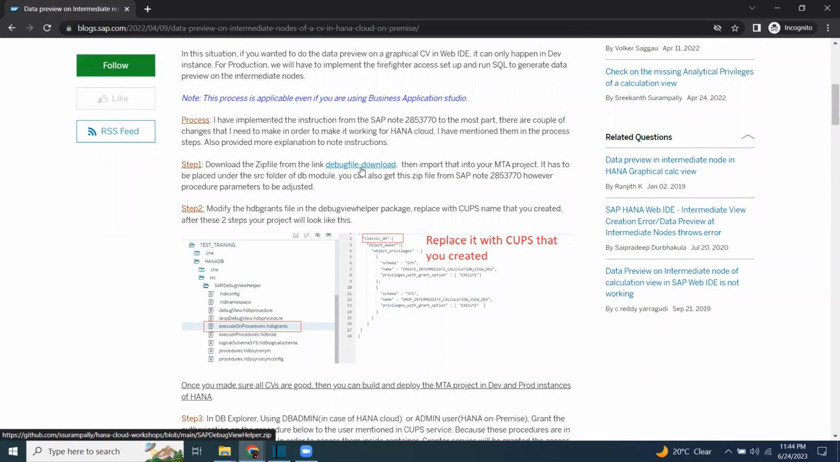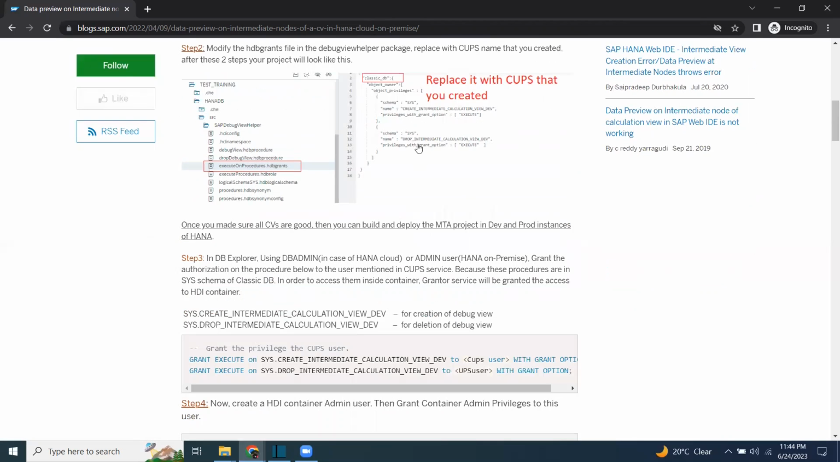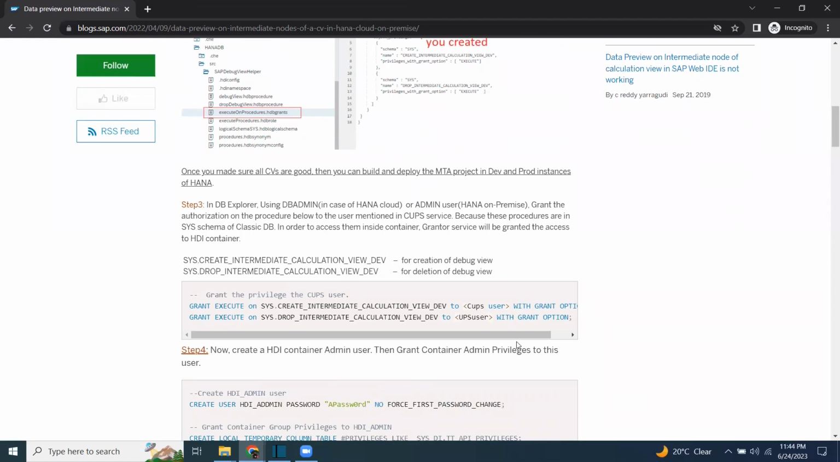You can find this package link in this URL, and then adjust the grants file that is part of this package. This grants file is going to give you access on certain procedures that are part of this shipment package. And you're also going to need a debugging user that is going to be used to create the intermediate objects.